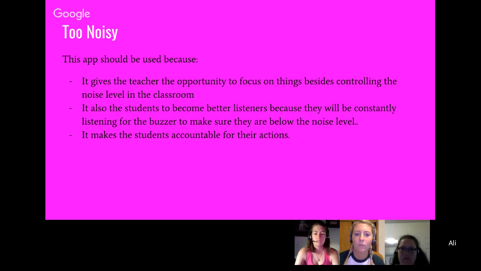This app should be used because it gives teachers the opportunity to focus on other things besides controlling the noise level in their classroom. It also holds the students accountable for their actions, and it makes them become better listeners because they're constantly listening for the buzzer to go off, so they are making sure they stay below the noise level that they're supposed to be at.